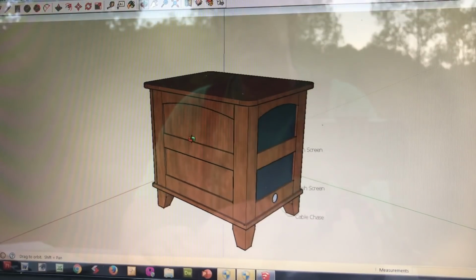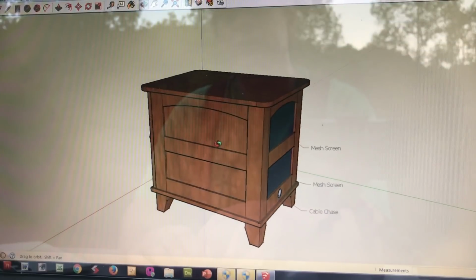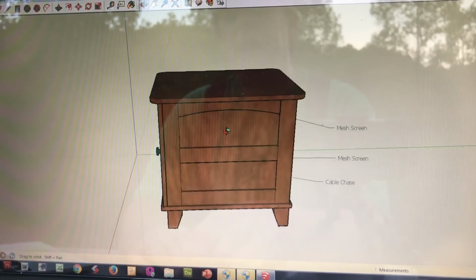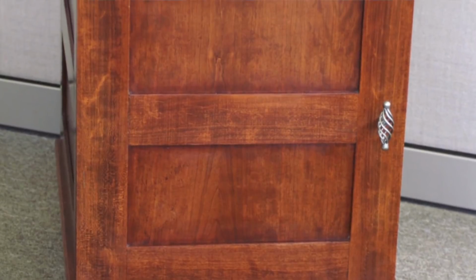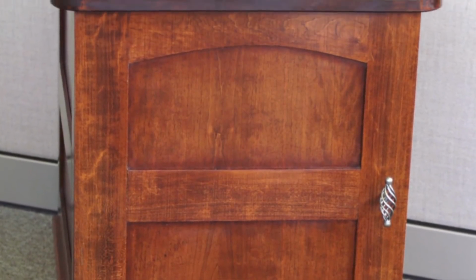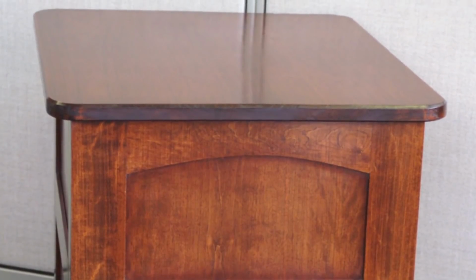So I was able to design this and show him, okay, here's what we're going to build. Here's how we're going to do the legs. Here's how we're going to do all these components. And I could even show him, hey, I'm going to put mesh screens in the back so you can have some airflow for your AV equipment. There's a cable chase in the back, of course, so you don't have cables laying all over the place. So this turned out to be a really slick build. It turned out really well. Had a really nice patina to it, and I've actually seen it here recently. It still looks pretty sharp, if I do say so myself. So that was probably 8 years ago.